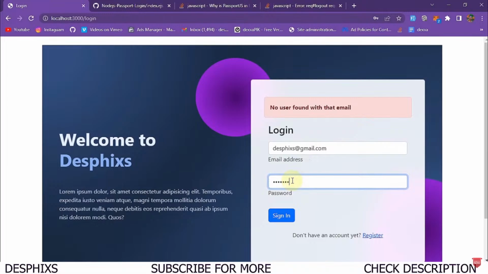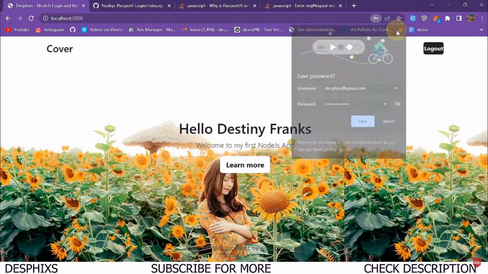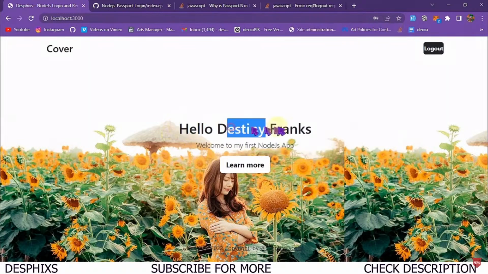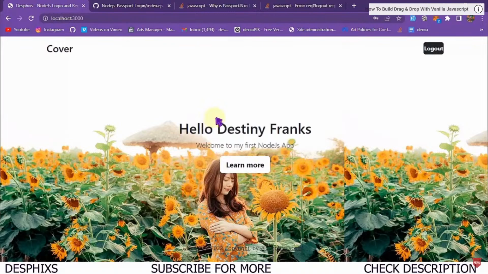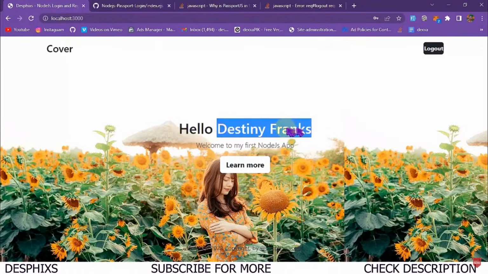So now let's go ahead and meet all the requirements and log in. I'm going to put in my real password and hit sign in. As you can see, I hit sign in, and what do you notice? It says hello Destiny Franks. So let's say your name is Tim or Tom and you're the one signing in here. It's going to say hello Tom, or hello Karen, and all that kind of stuff. You get the gist. It's very, very simple. I just want to show you guys how it's getting the name dynamically from the database.